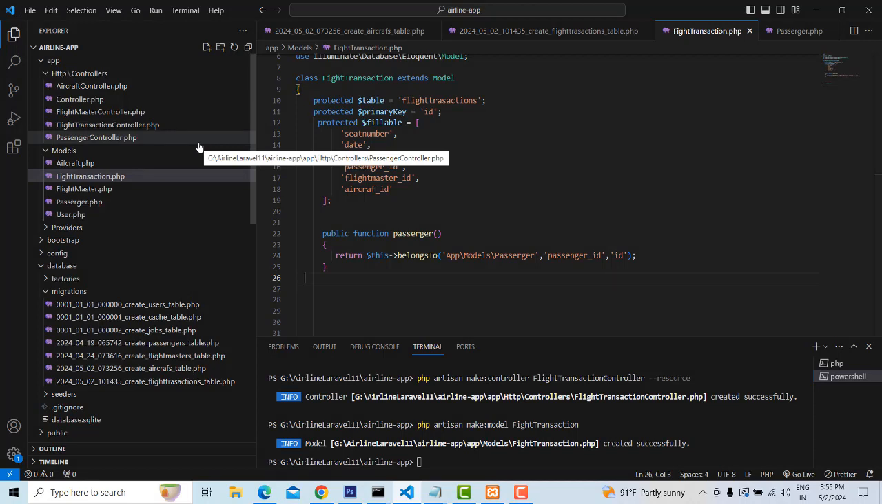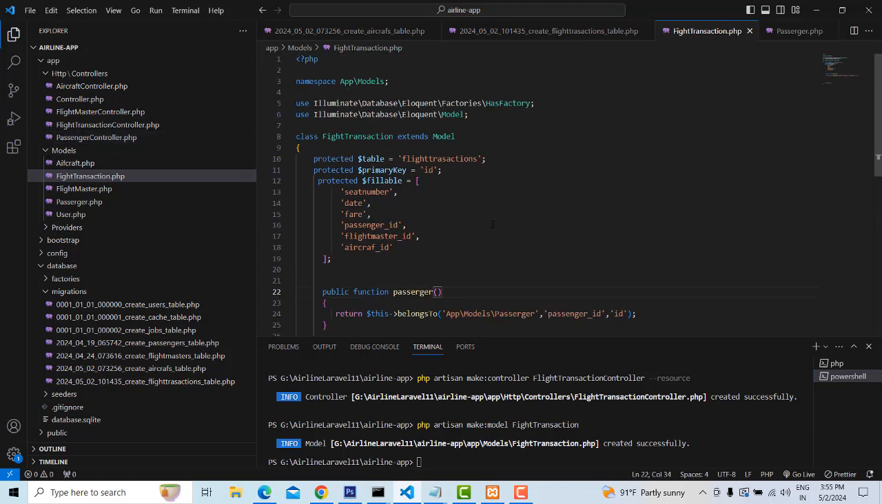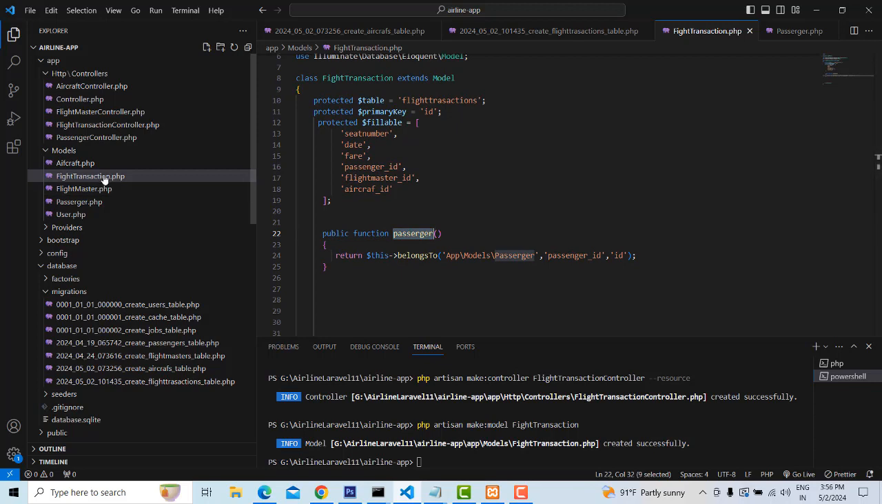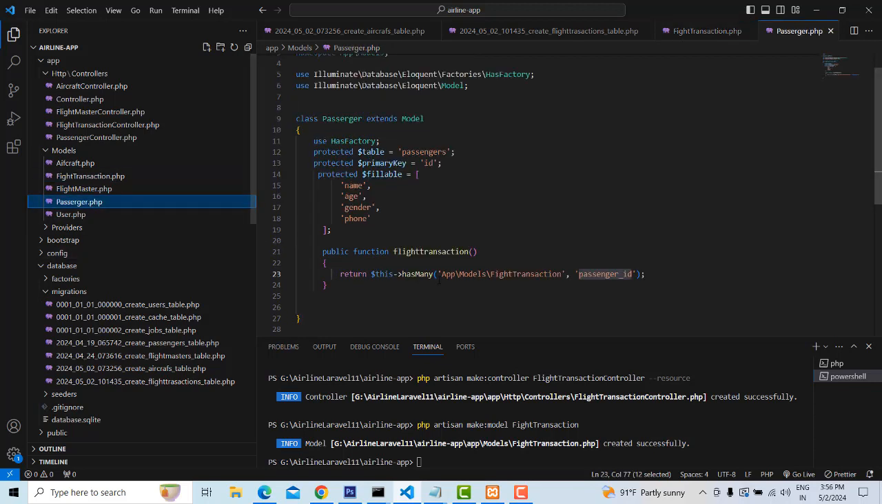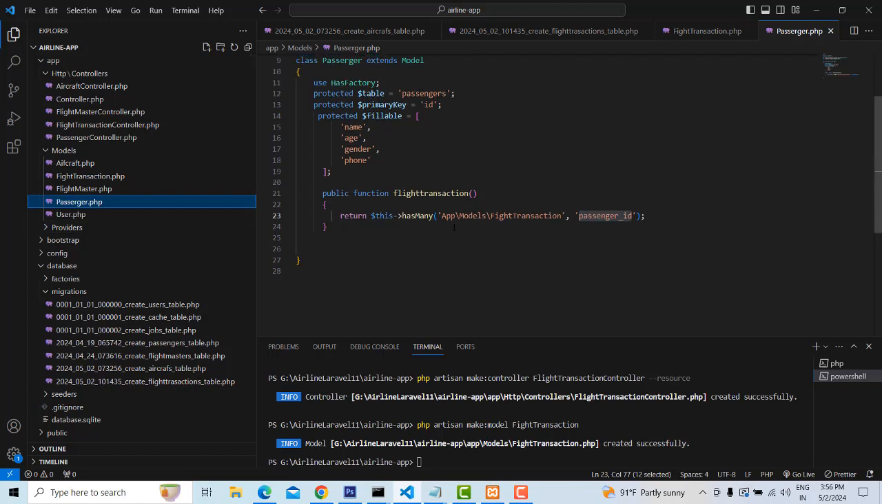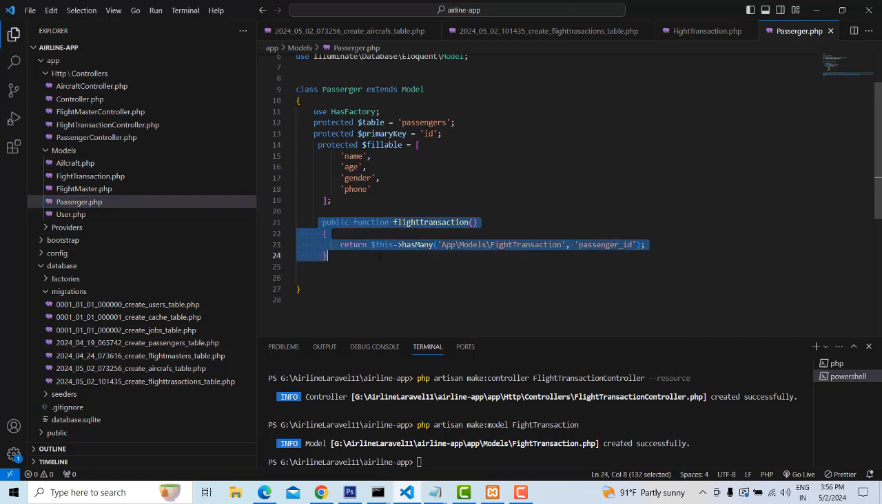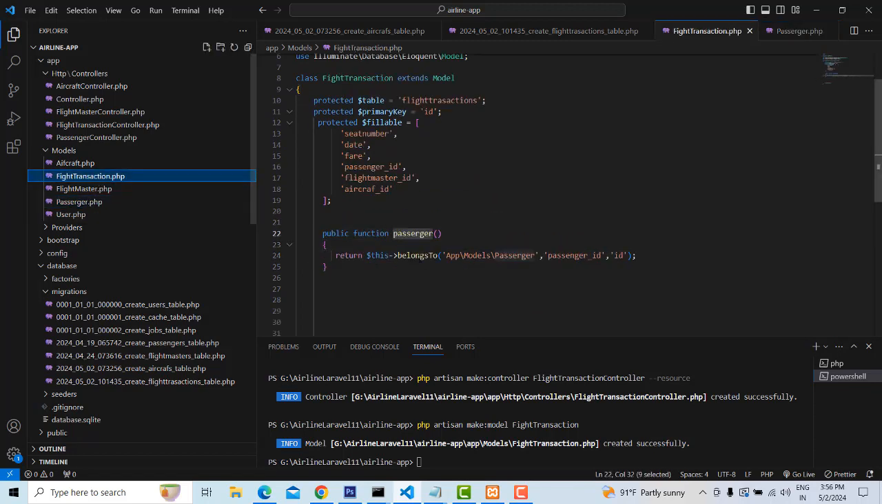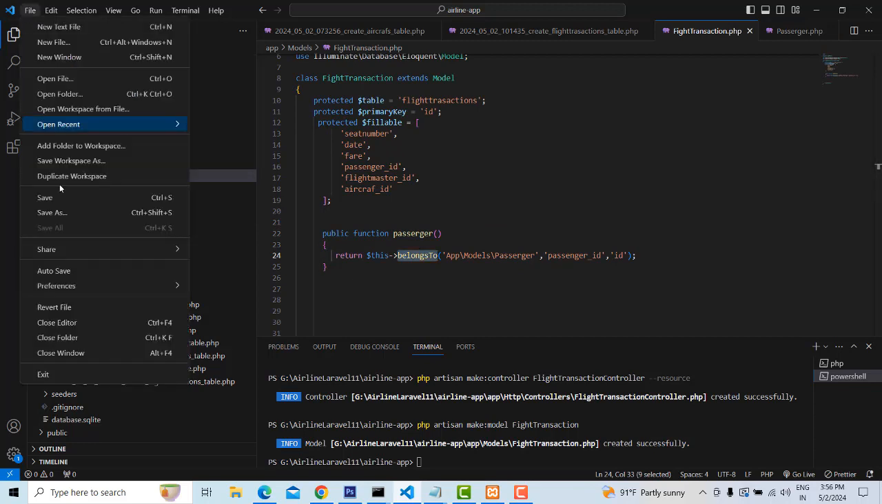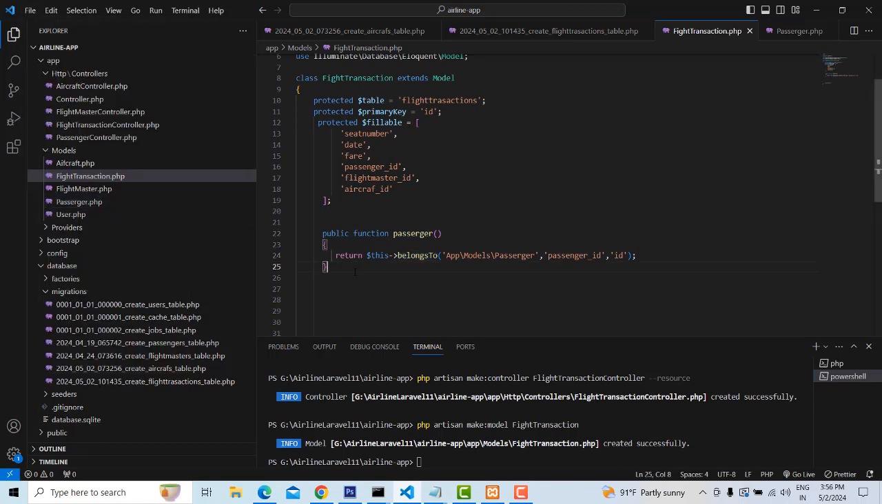How to implement it now? This is the one side. This is the many part, the passenger side. Sorry, the flight side. This is the many part. You can see here we have flight, meaning here it is belongsTo. This is how we implement this. The same thing we have to do for the rest as well.